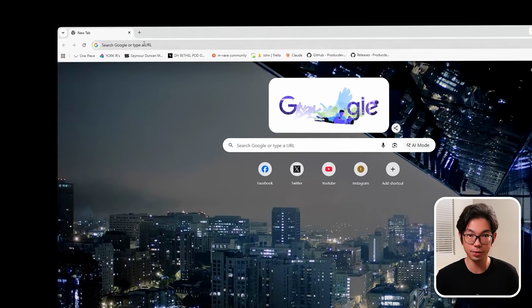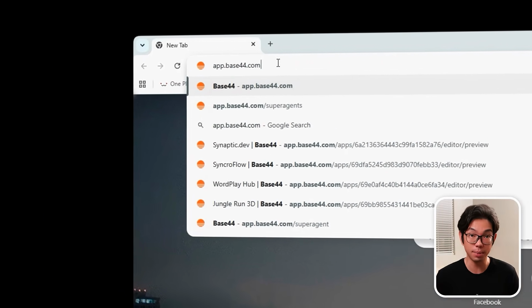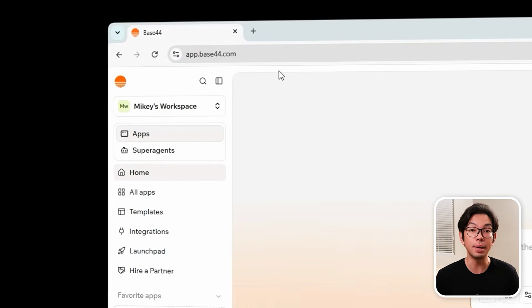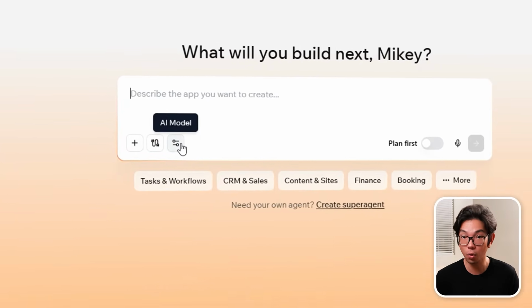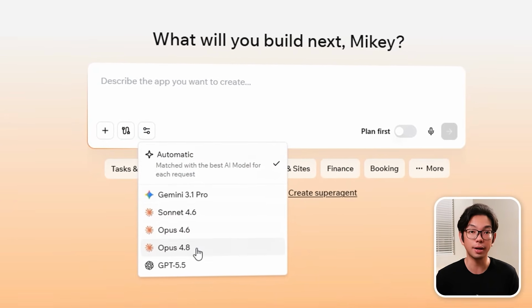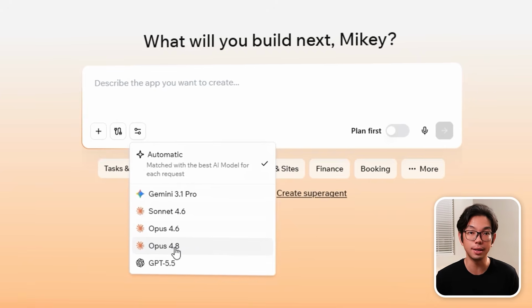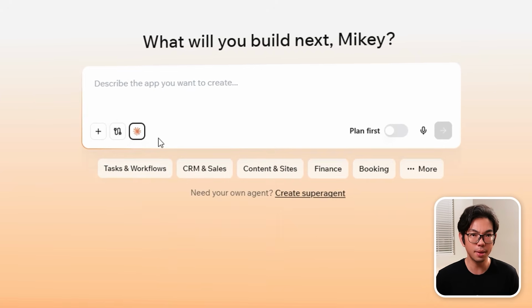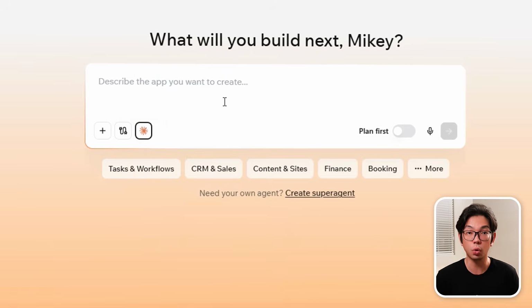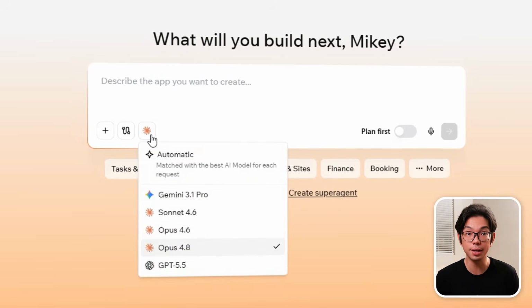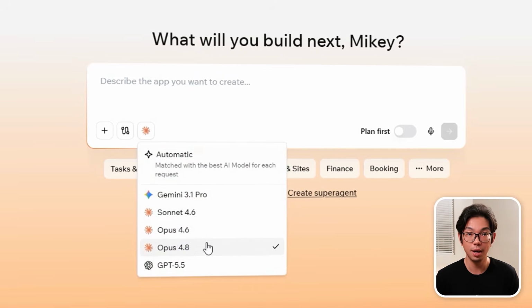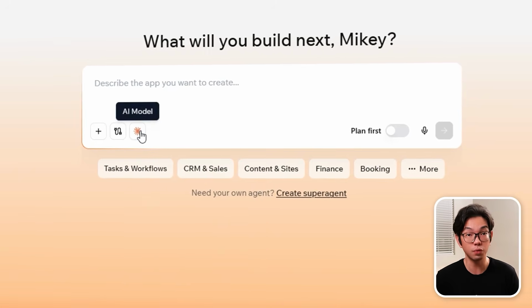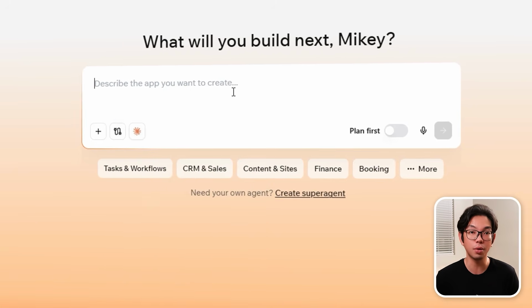Now, to switch models inside of Base 44, let's go to app.base44.com and look at the main prompt panel here. In the bottom left corner, you'll see the settings icon. Now, click that to open the configuration panel. And then from there, open up the model dropdown, scroll down through the available options, and then select Opus 4.8. Once Opus 4.8 is selected, Base 44 will use Claude's flagship model for the build.